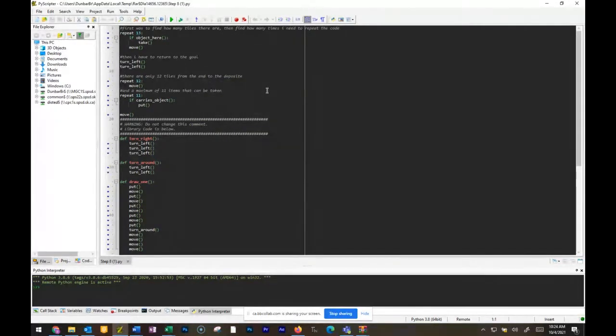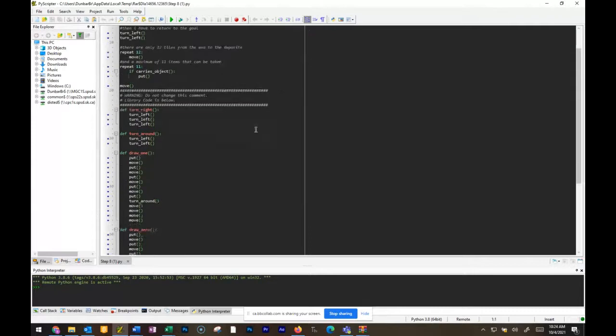It'll change your background color, make it easier on the eyes. I don't care. It's up to you. You don't need that. It's not going to change anything about your code. It's just the way that you look at it.